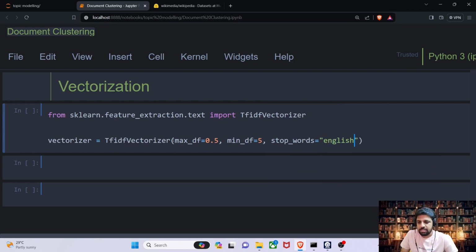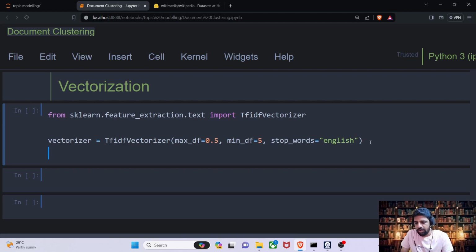When we set max_df to 0.5, it means we are ignoring terms which occur very frequently across the documents. For example, if a word has occurred in more than 50% of documents, we are going to ignore it. And if a word has occurred fewer than 5 times in the entire collection, we are going to ignore it. And TfidfVectorizer has an argument called stop_words, which basically ignores the stop words while vectorizing. So let's go ahead and initialize this.